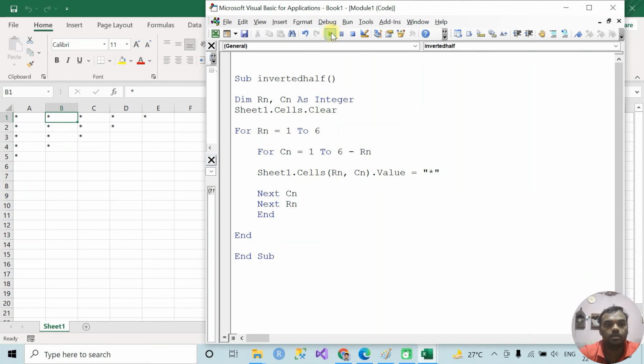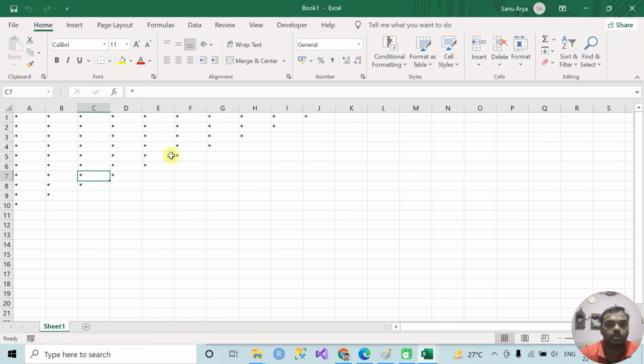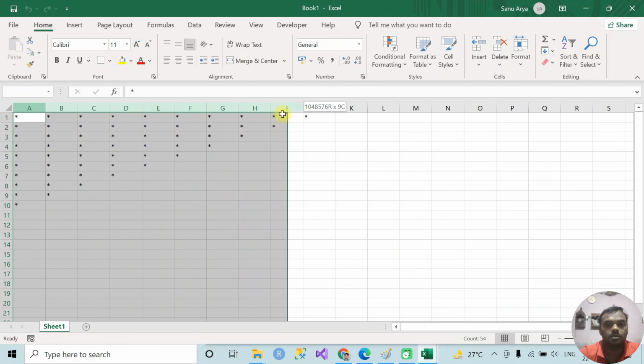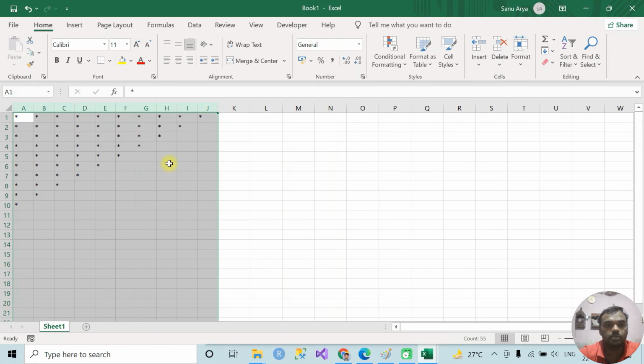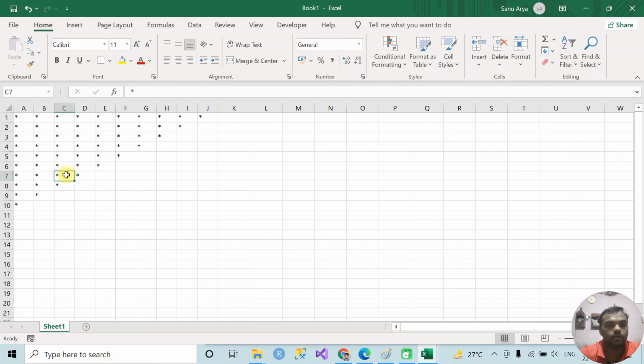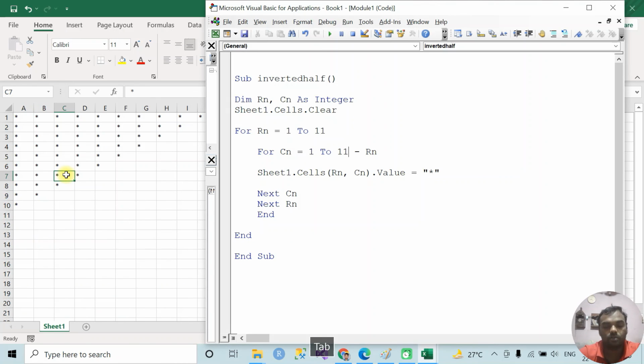Pressing the F8 key to run. If you take 10 times, then take 11, and it prints this type of pattern. This is a very important code, a frequently asked question for any interview. So you check this code.